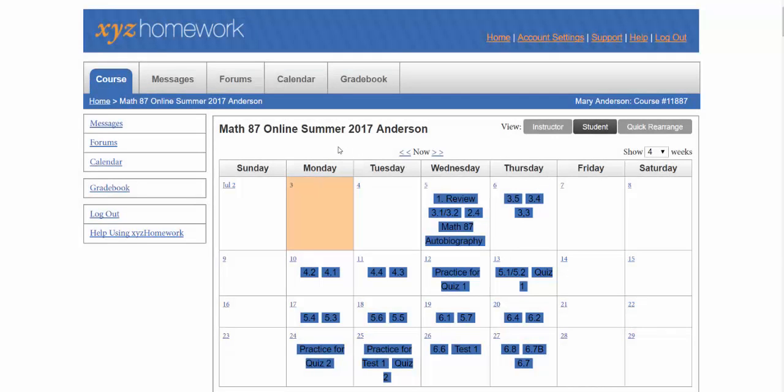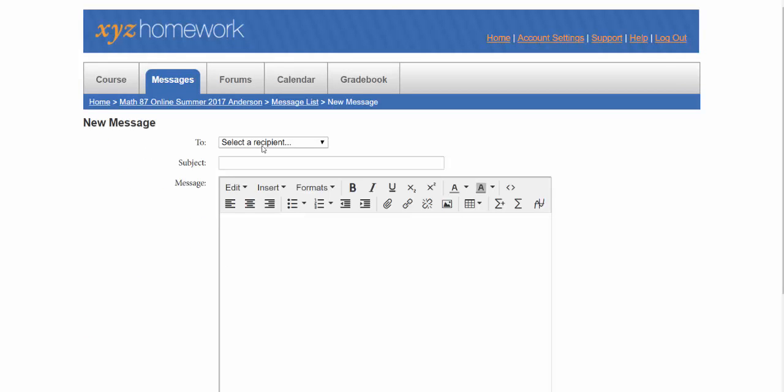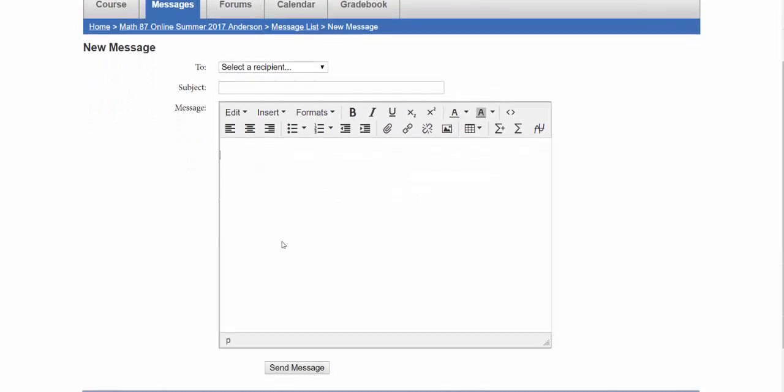I'm going to briefly talk about a couple other sections we're going to be using in here. One of them is messaging. So this is a way that I can message you and you can message me. It's pretty straightforward. You hit send new message. You can select a recipient from the course, which in this case would be me. And in your subject, it's helpful if you include your name in the subject and something about the topic. So if you're asking a question on section 3.1 or something like that, please put that in the subject line. And then again, make sure that you put your message in here.